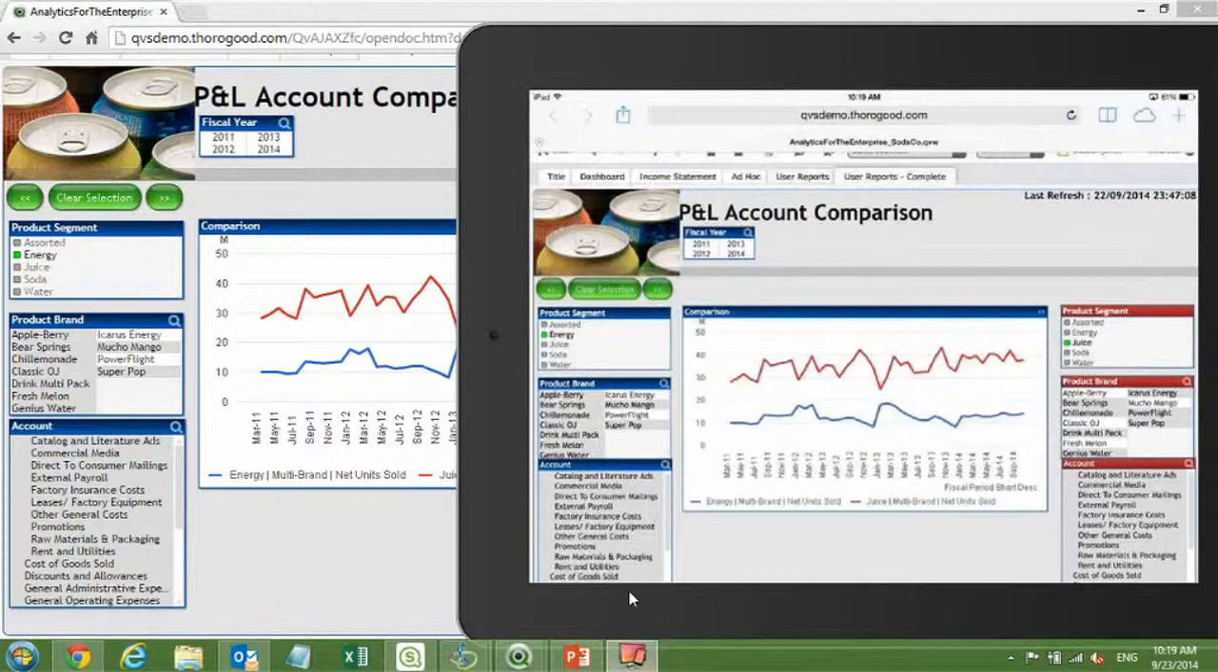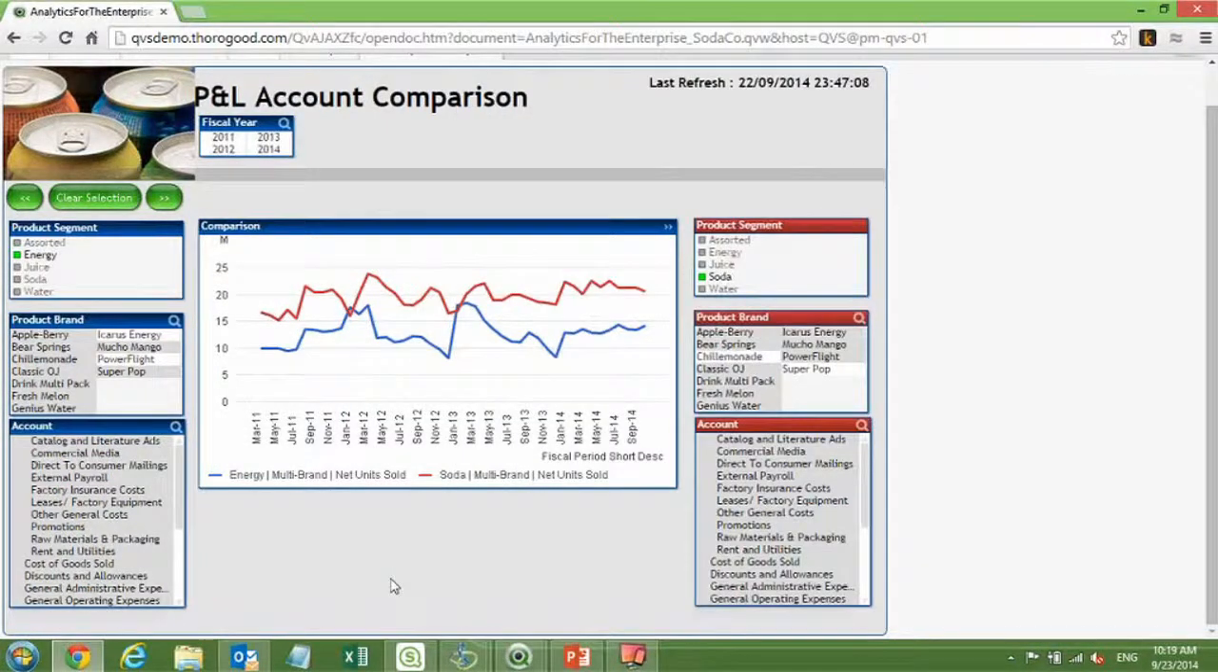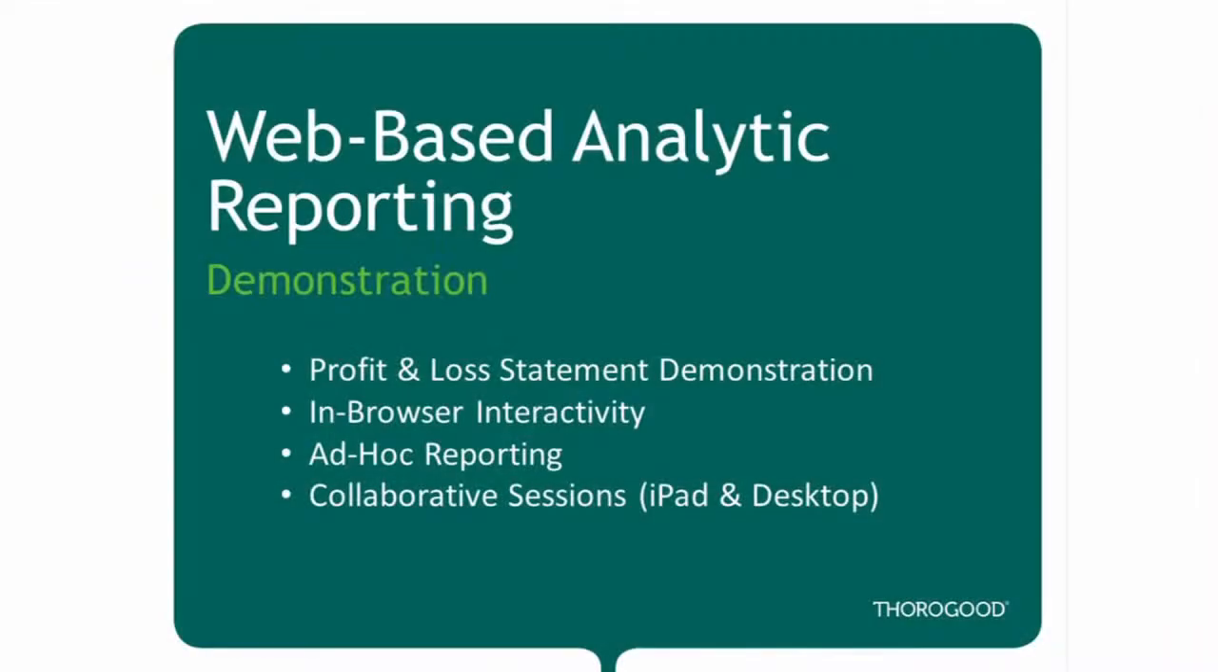So, Mike, is juice a fair comparison? Maybe we need to be comparing to soda instead. Let's try soda. And so Mike's made the selection on the iPad, and again, it's filtered and it's reflected on my desktop version. So this concludes the first demo.